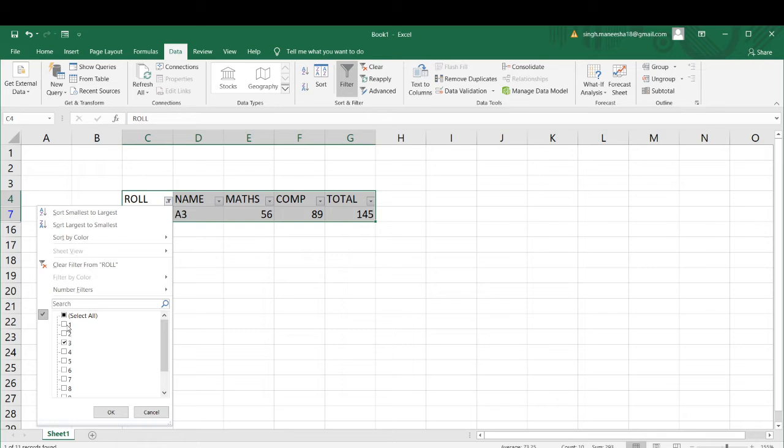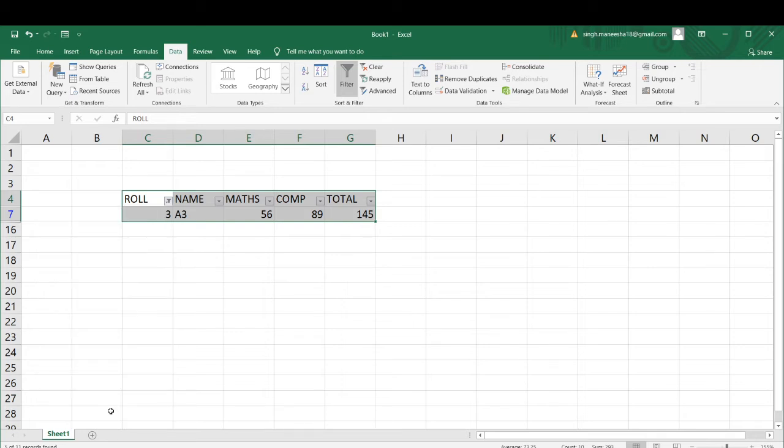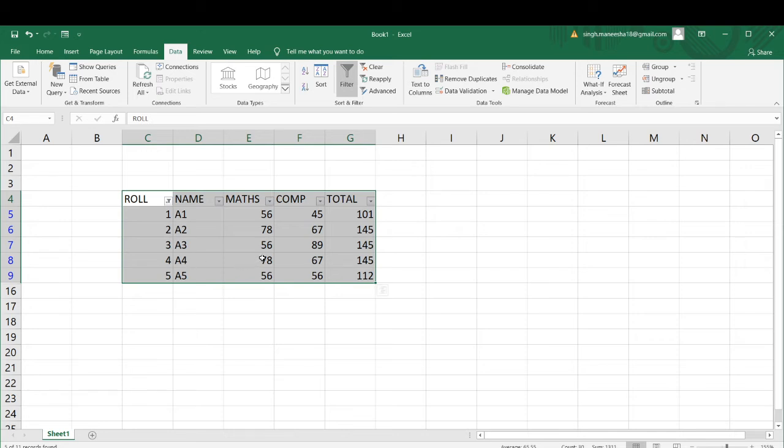Now I wanted to see roll number 1, 2, 3, 4 and 5. So all 5 records will come. See, all 5 records will come. So in this way we can filter the data.